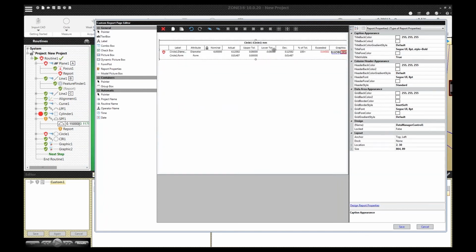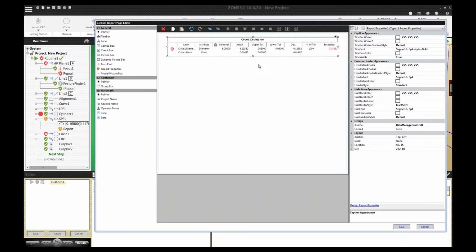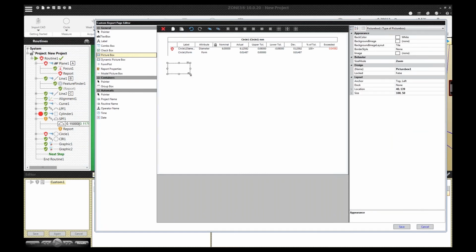Maybe a little too big. Let's see if I can shrink it down this way a little bit. Okay, so I've got that in there. I'm going to also add a picture box. Now, this would be like, let's say, for example, in my routine, I'm taking a picture of this diameter because it's a questionable diameter.